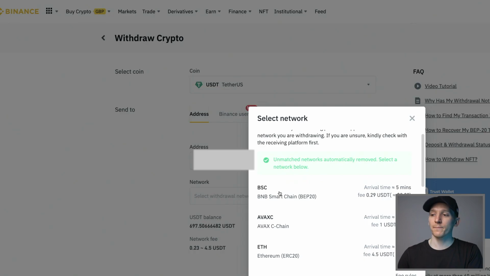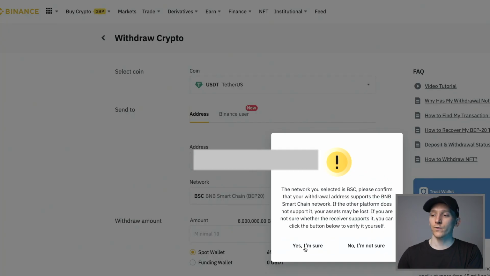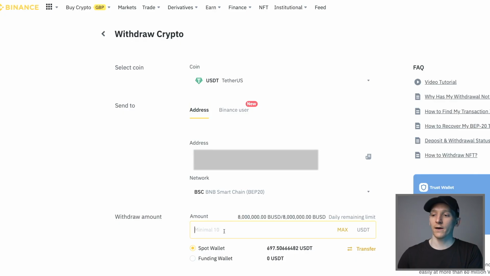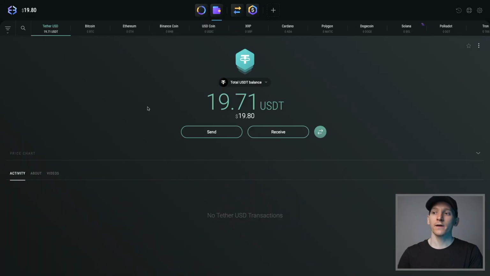I'm going to choose the BNB Smart Chain, and I'm going to say yes, I'm sure, because Exodus does support it. And then I want to withdraw some funds. I'm going to withdraw $20 over to my BNB Smart Chain address. That transaction has now gone through and we have those assets on the BNB Smart Chain. If you go over to your Tether balance, you can see that right here. So it shows that I have just under $20 because I paid some gas fees.